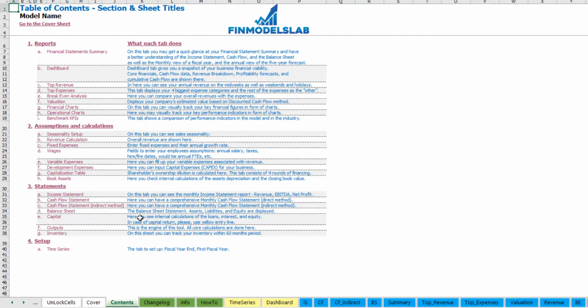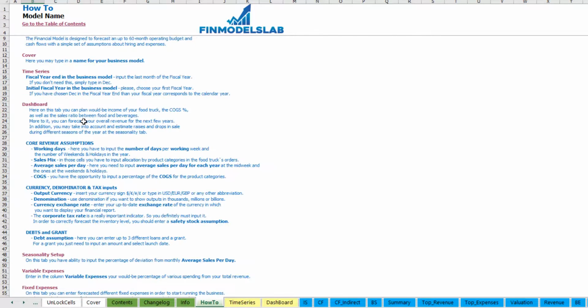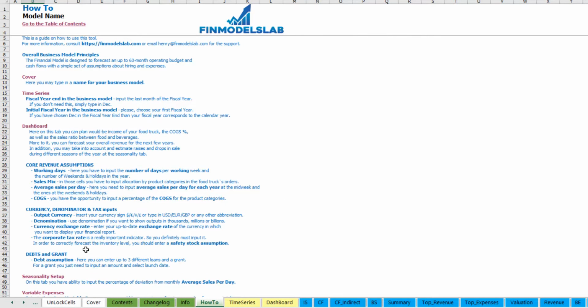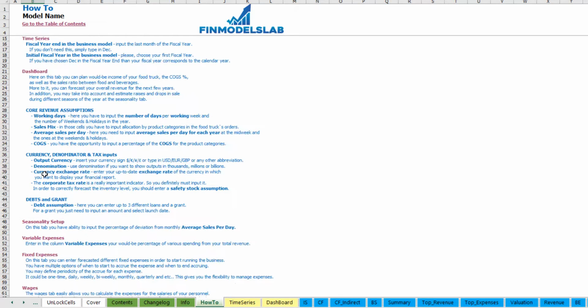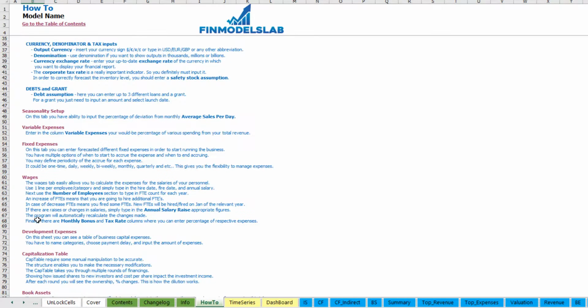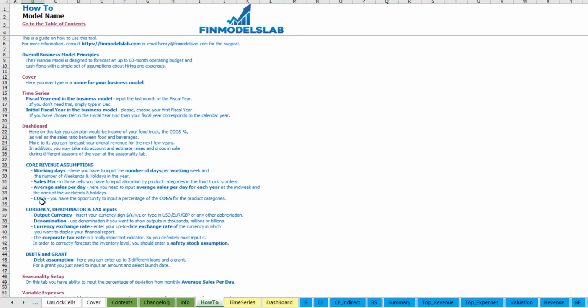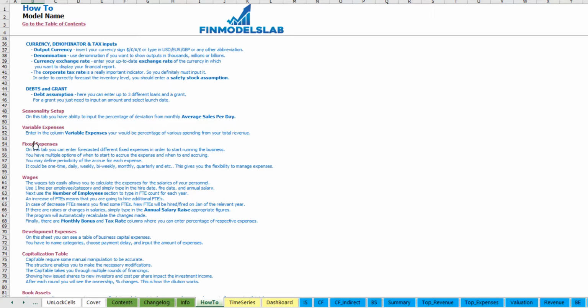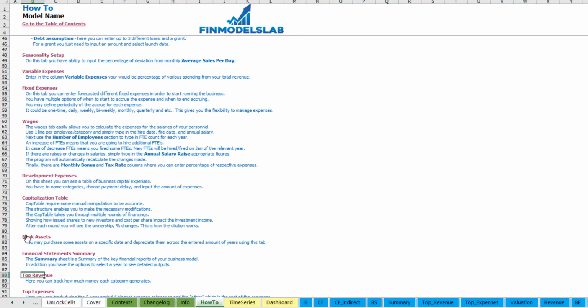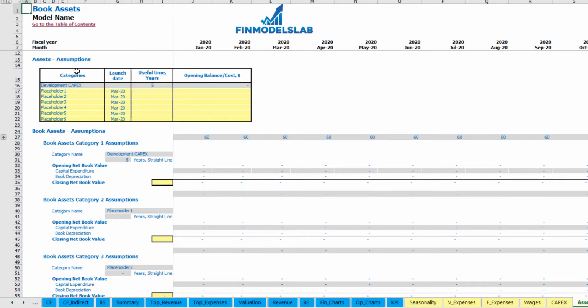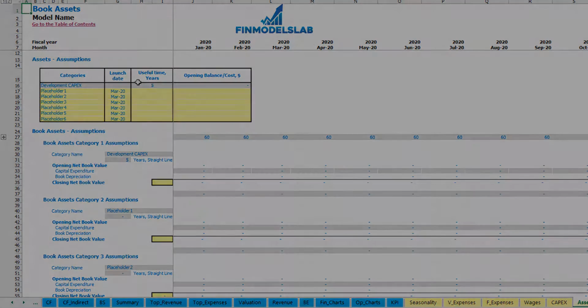There is a short explanation about what each tab does, but if you want to know more, you can go to How To and see a more detailed explanation of what each tab does, what inputs you may find on this sheet and what kind of outputs you may find on this sheet as well. Any header of this section is also clickable, so you may click on, for example, Book Assets, and you go directly to this tab.